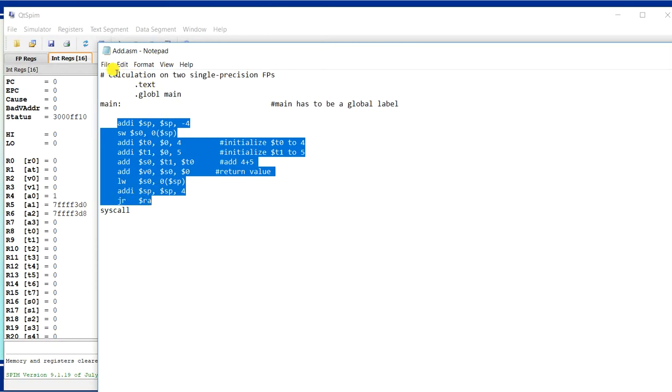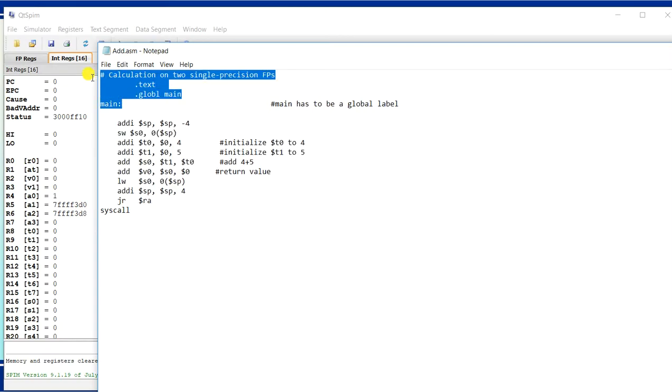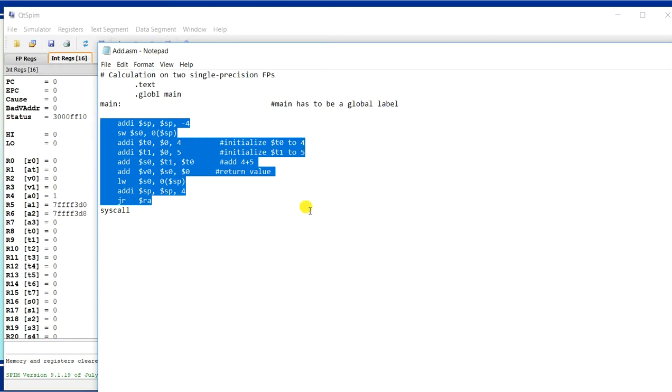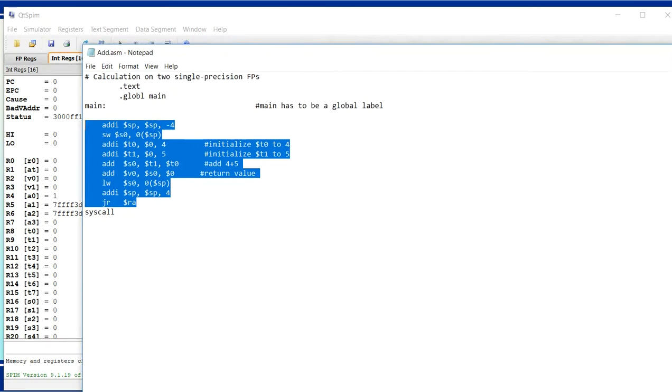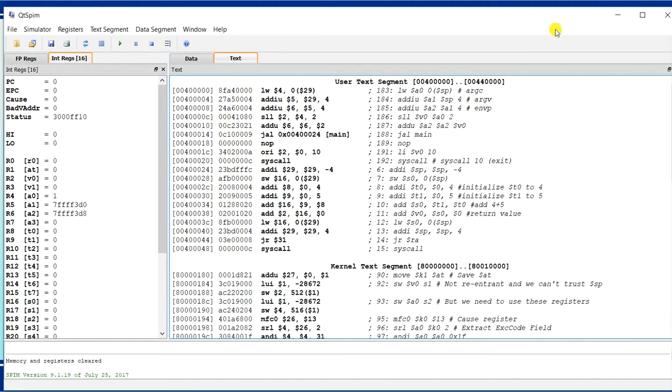Again, all these things you have to include no matter what kind of code you want to write. And here is the main code you want to write. After you finish, no matter what editor you use, you just store that with the name of your code and .asm.